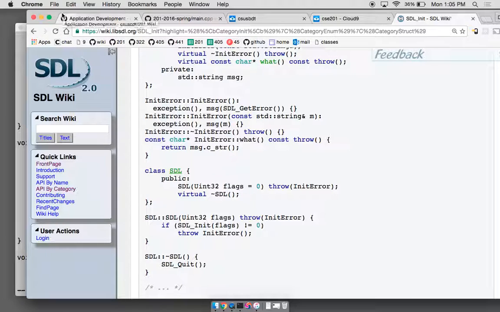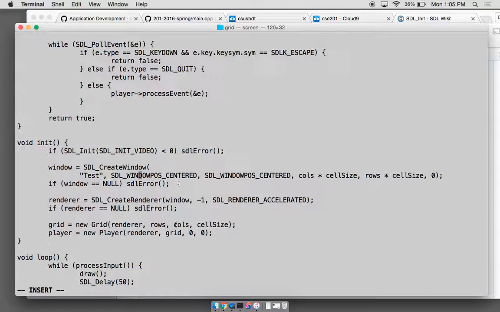It gives you these lines. It gives you this X, these little icons here. And so we can get that by calling this SDL create window function.